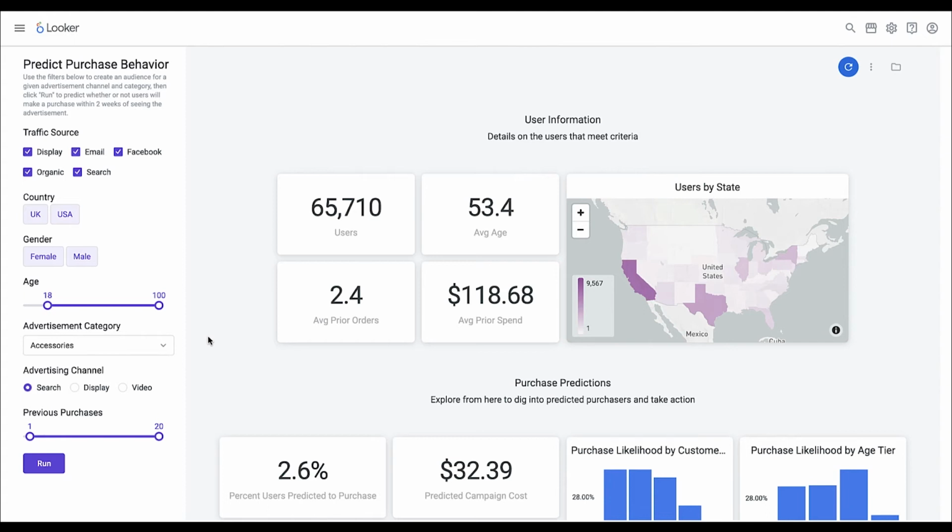On the right-hand side, we have our dashboard to actually analyze the results of the model. So here we can see that when we ran the model, we fed in over 65,000 users that had an average age of 53, certain average prior spending habits, and we can also see their geographic location.